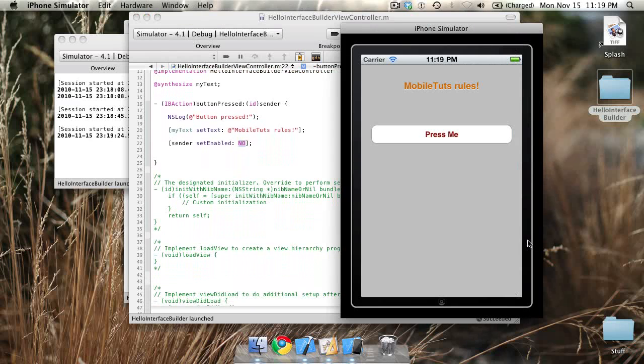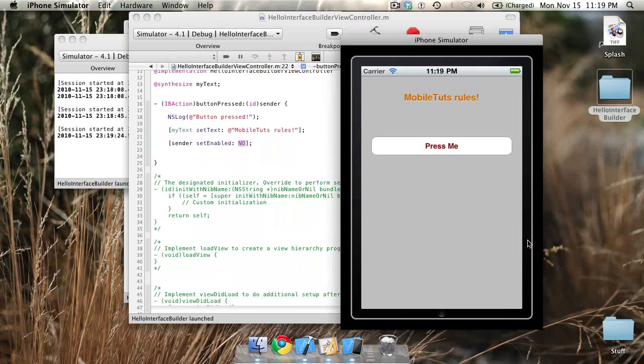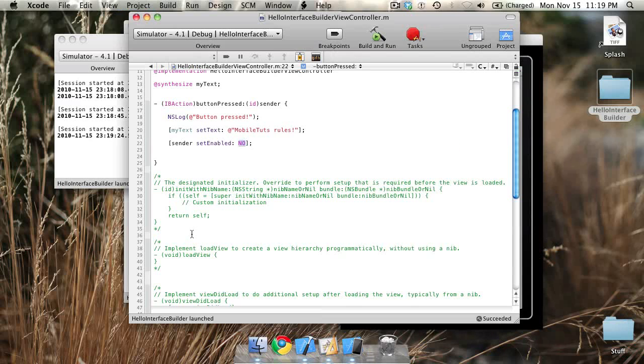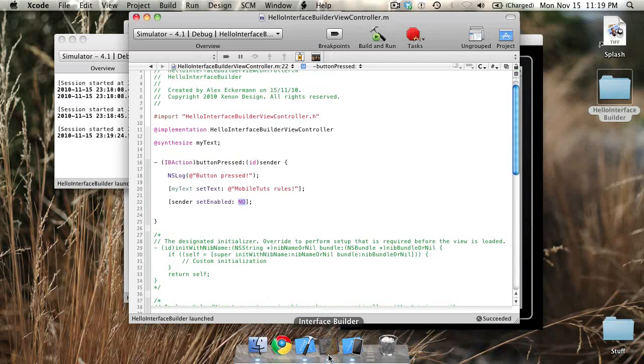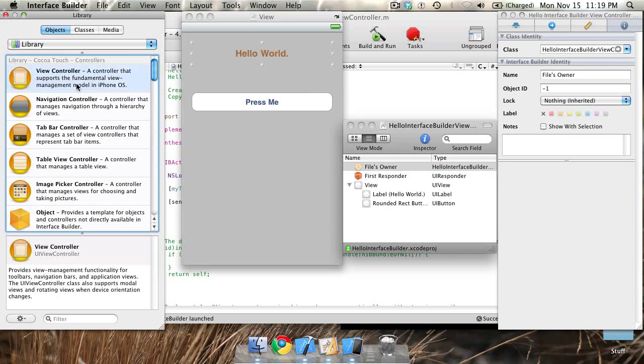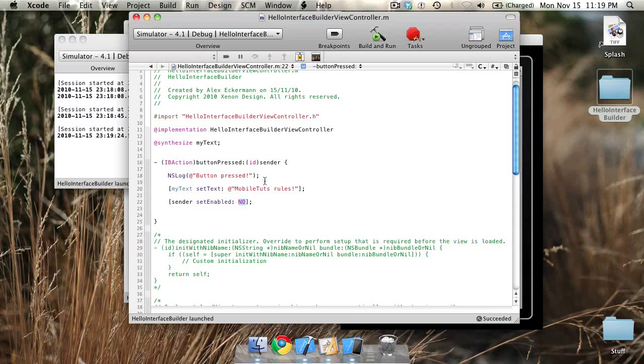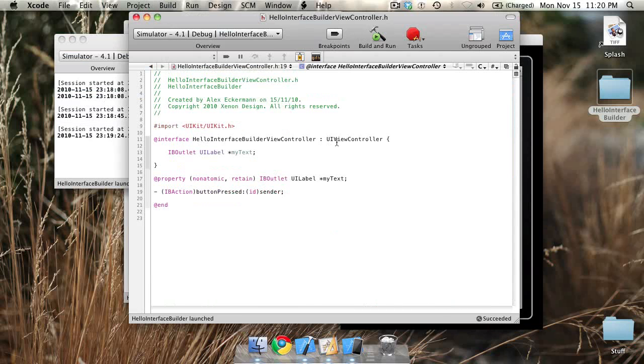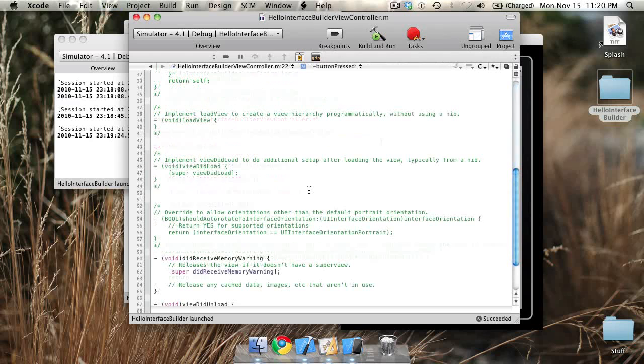Now you also notice in the simulator that when I tell it to rotate, it actually won't rotate. This is because in the UI view controller, as I was talking about before in Interface Builder, we have UI view controller here. This file here is actually already a UI view controller. And in the UI view controller, we have a method here, which has been commented out, which has a comment of override to allow orientations other than the default portrait orientation. It's exactly what we're going to do. So I'm just going to uncomment these lines here.